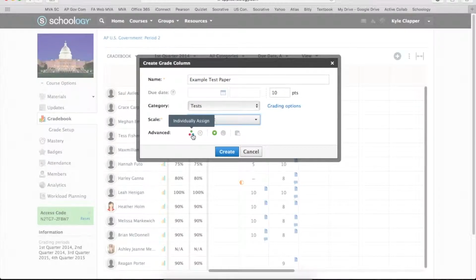Okay? And then there's other options. Individually assigned, if you just want to give this to one student. Aligned with learning objectives, we'll cover that at a later date. Visible to students. Grade statistics disabled. I don't think anybody wanted to disable that because you won't be able to see the averages of the assignment.